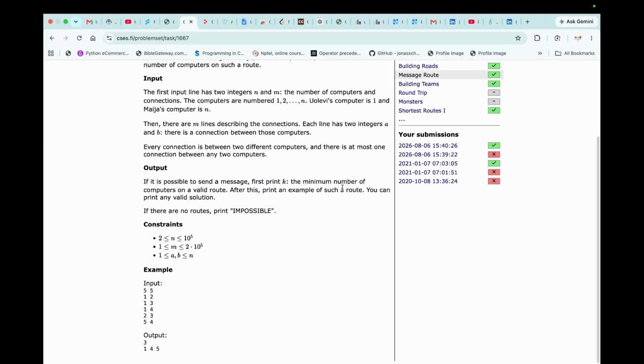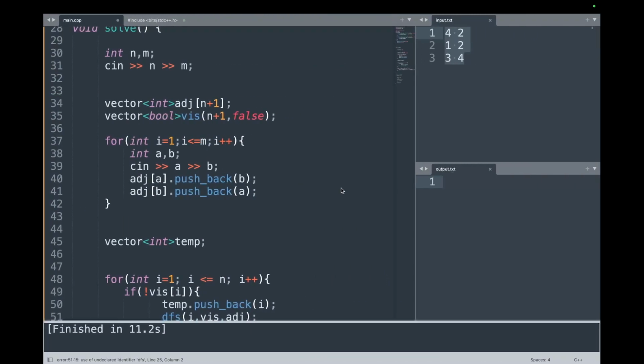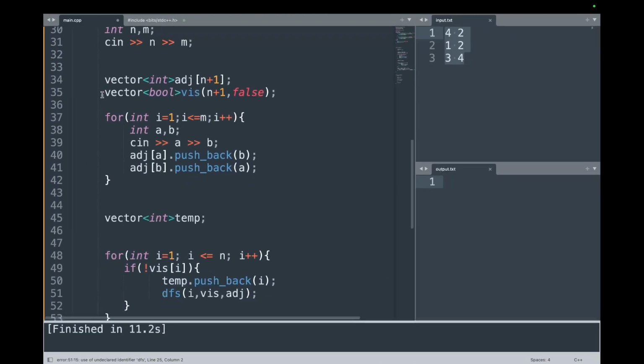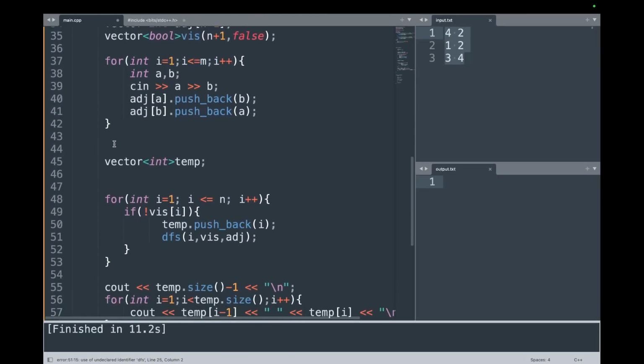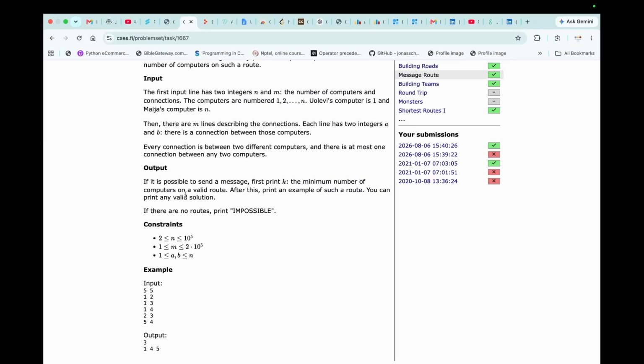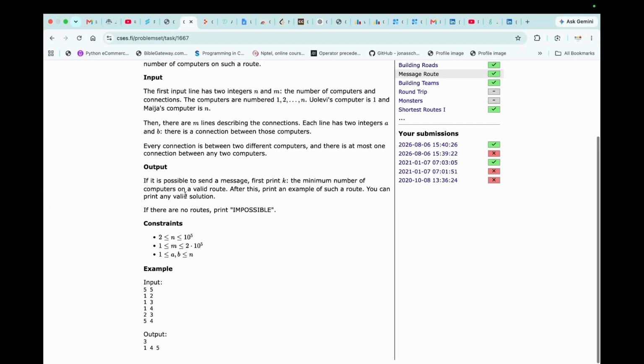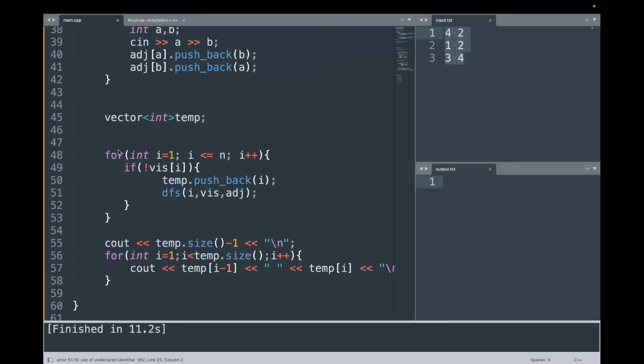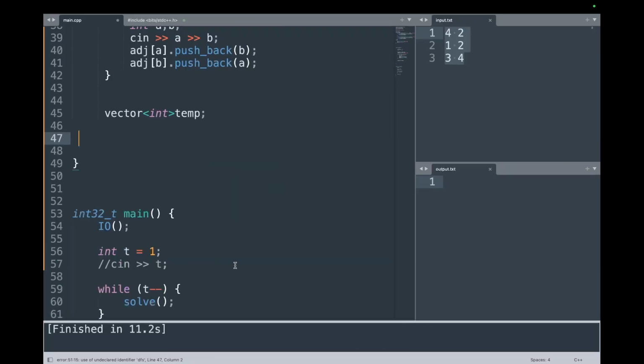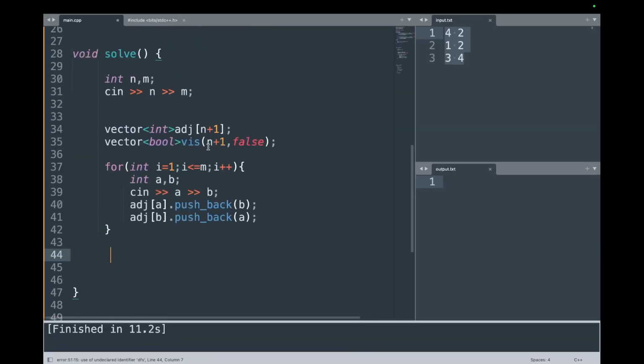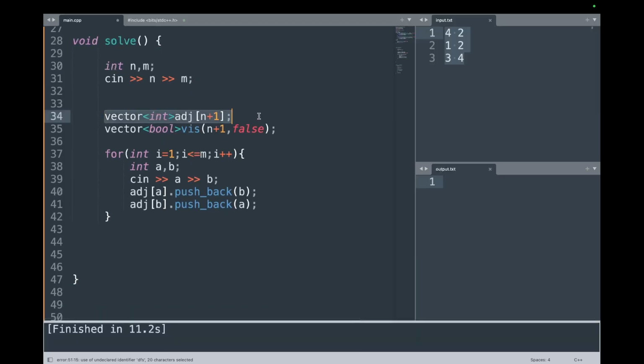First print k, the minimum number of computers on a valid route. After this, print the actual nodes through which you are hopping in order to reach the destination. So I think everything else is the same. We are reading the graph, and then let's erase this. Read n and m, the number of nodes and the number of edges. Read the graph in the adjacency list.